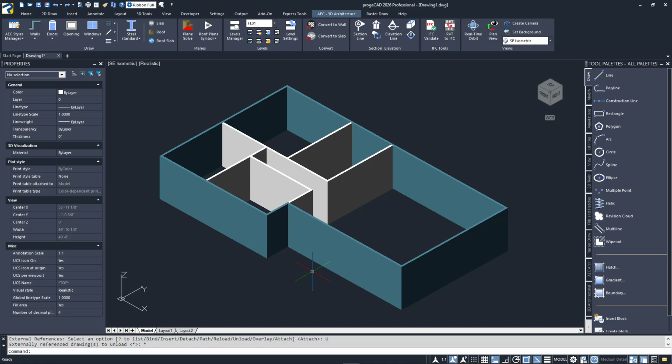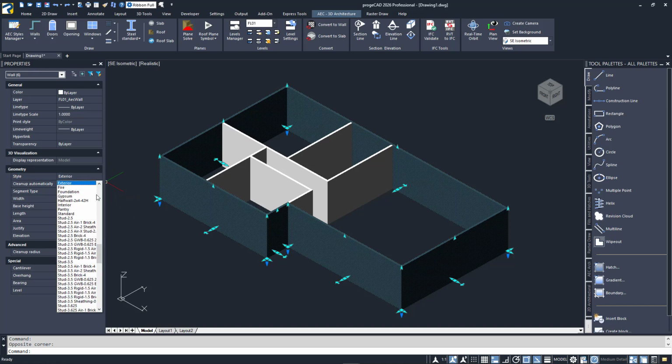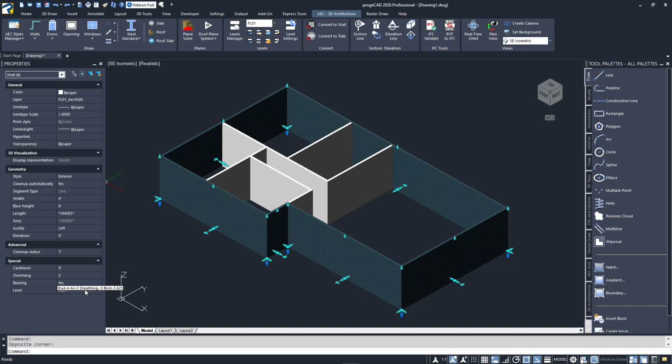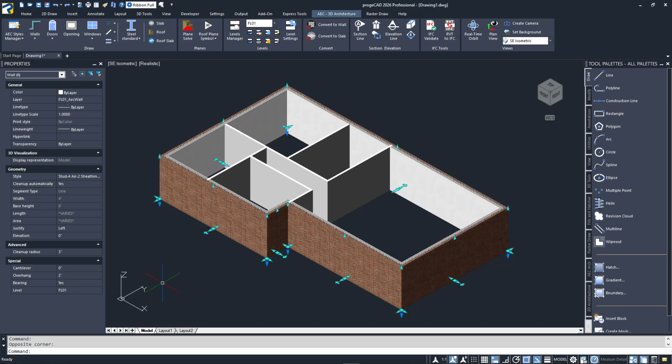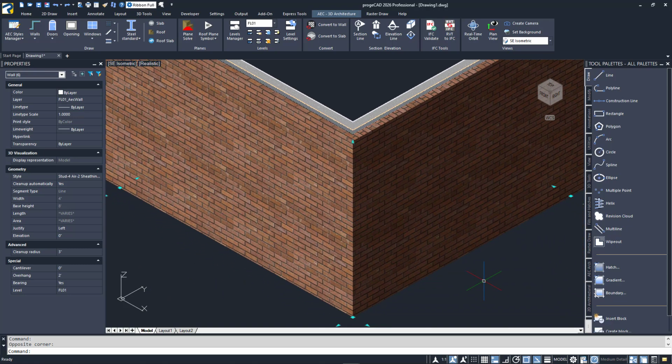I've temporarily unloaded the reference file to aid in the object selection, and I've selected all of the exterior walls. Looking now at the Properties palette, in the Geometry section, the first entry is Style. I'll expand that list to see all available styles. This is where the Import function is important. I'll select the correct style from the list. And, just like that, my exterior walls take on the materials and components of the selected style. I'll zoom in a bit to show you the nice brickwork we've added.